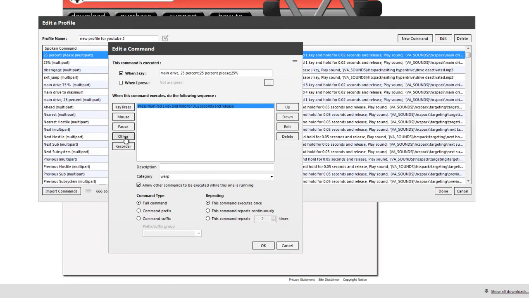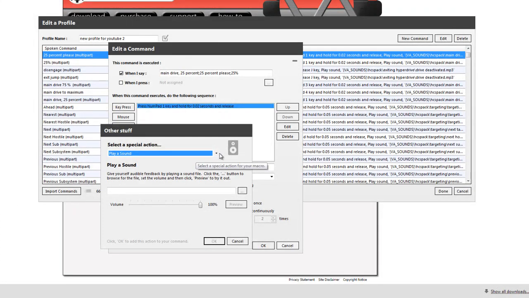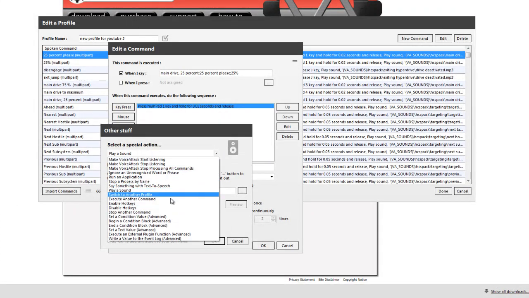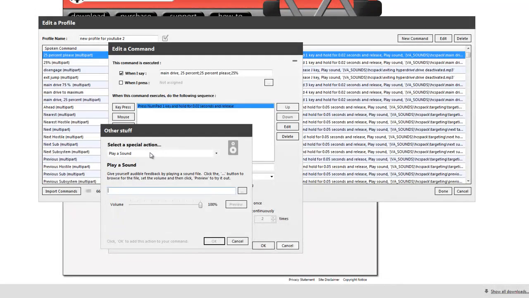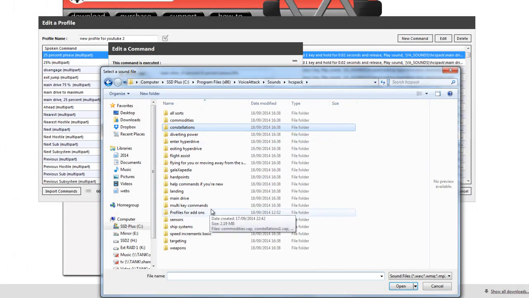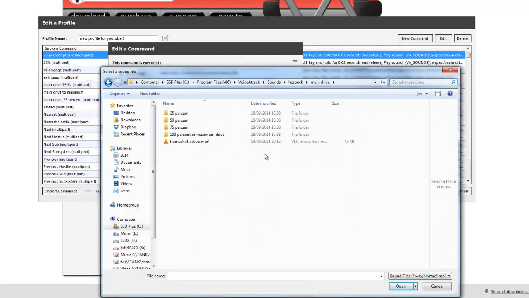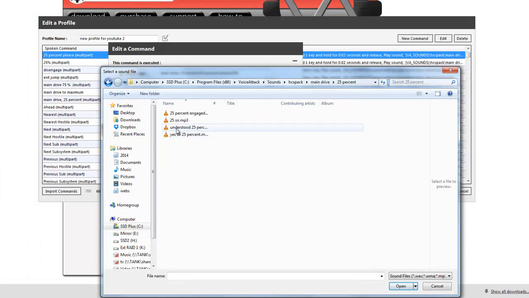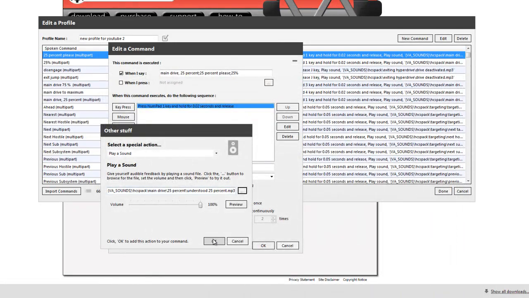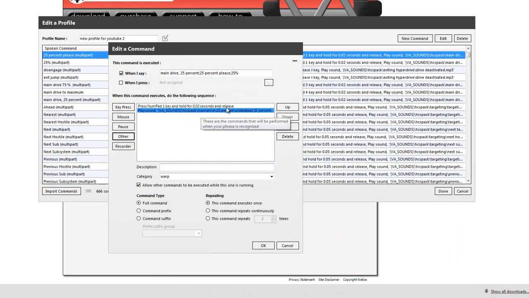So we're going to click Other. In the drop-down menu here, which has got lots of options, you can look at those. We're going to play a sound. We're going to go to that area, which is Program Files, VoiceAttack, Sounds, HCS Pack. This time, for me, that will be Main Drive. I'll go to the 25% responses, and there's a few here. I'm just going to go with this one now. Understood 25%. Click Open. Okay, so that's changed.